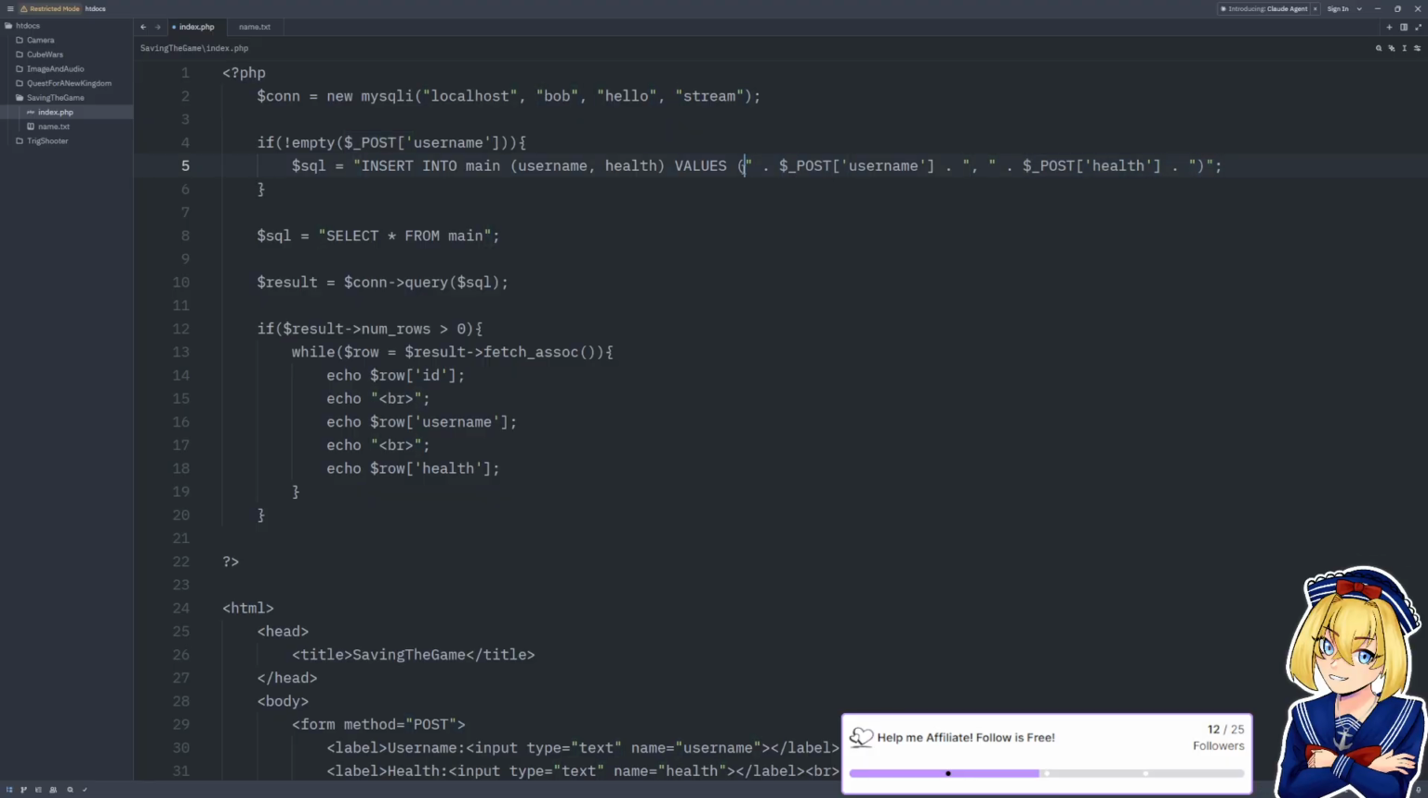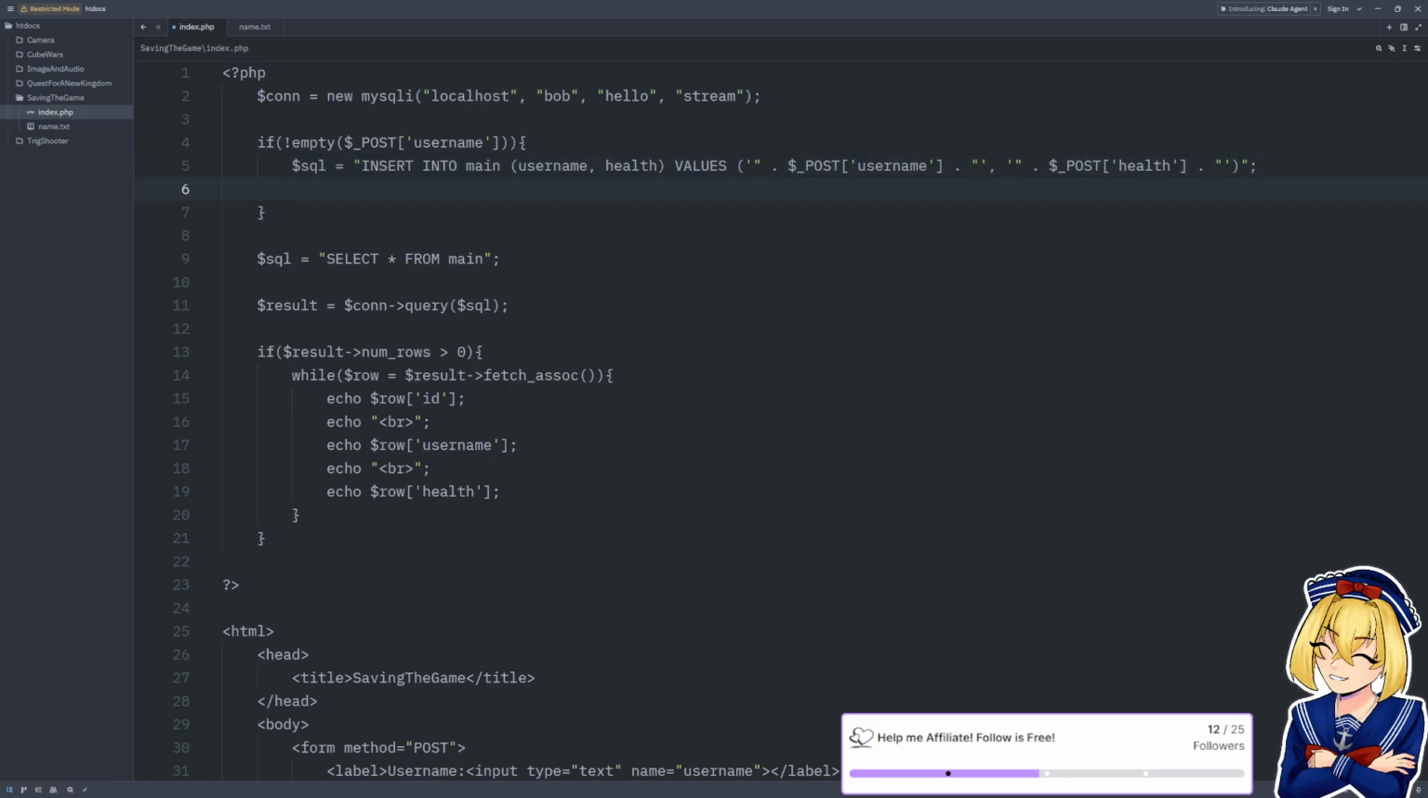Now we might need to add some semicolons here, or sorry, single quotes, because we are trying to put a string into the database. And so we'll need to surround it with quotes. Okay, now that we've written some SQL to get information into it, and we're dynamically changing this information depending on what was submitted, right? Then we can do a similar thing.